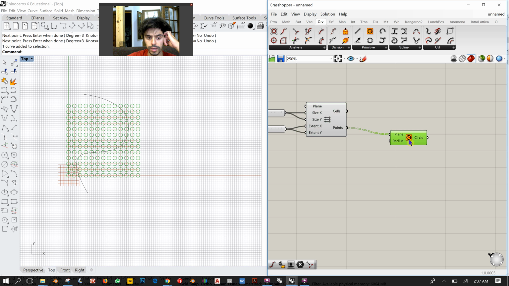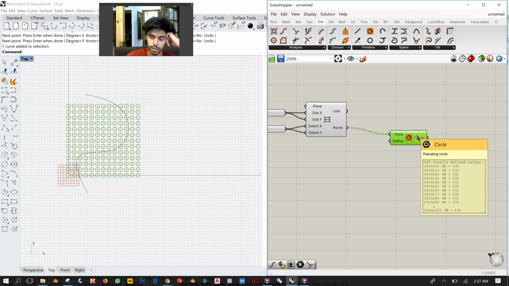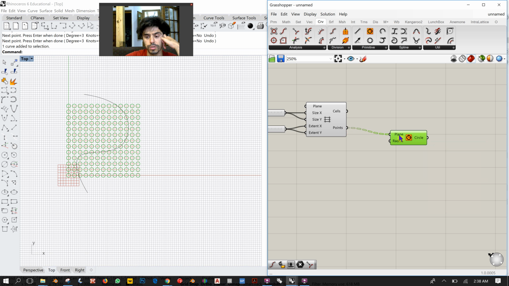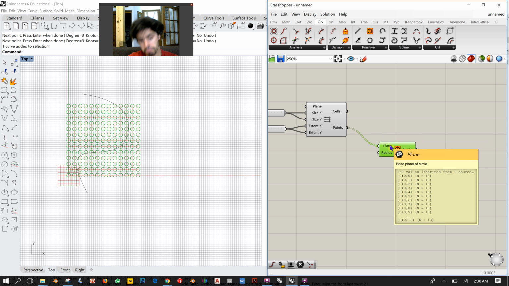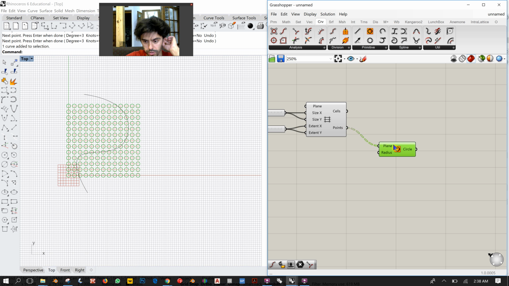Because even if it actually needs a plane, being basically two axes that intersect in a point, if we input points where a component needs planes, it will convert those points into horizontal planes that have the center where those points are. So, long story short, we can use just points and we're going to get some horizontal circles that have the center where those points that go into the plane input are. Right, so for radius.